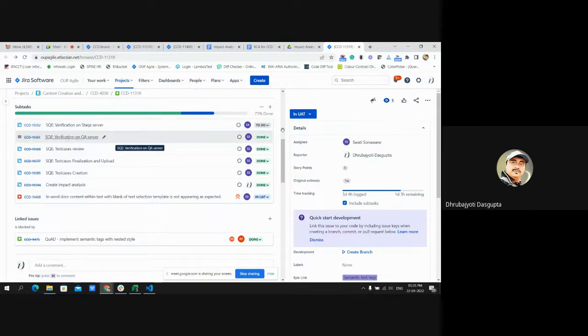At present, when the testers start verifying this ticket on the UAT environment, they will convert this sub verification on stage server from to-do to in progress, and once their verification is complete, this subtask will also be in a done condition, and only then can this parent ticket be moved to ASO. So this is the process in OUP.